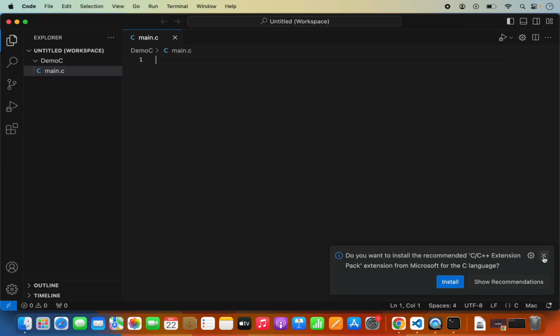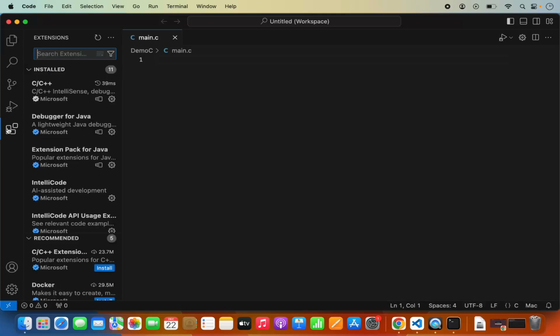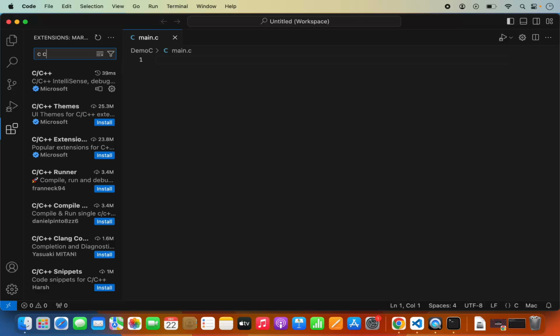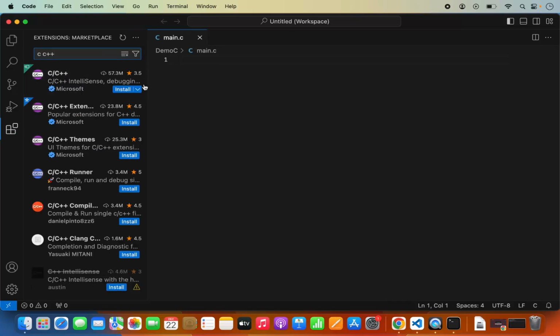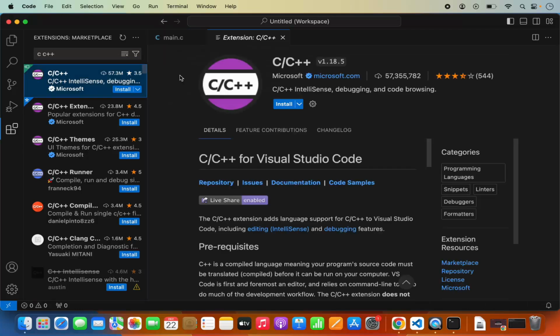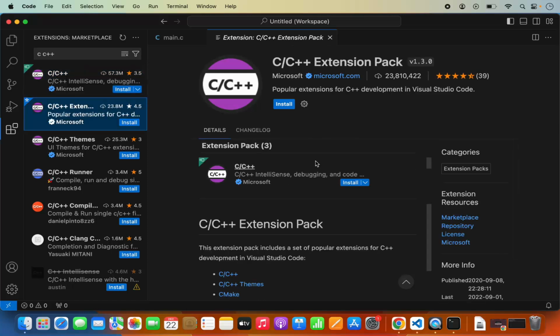If you don't see this kind of recommendation, you can also go to the extensions section by clicking on this button and then search for C and C++ tools. Here you will see a few results. The first one is the C and C++ extension. The second one is the C and C++ extension pack.